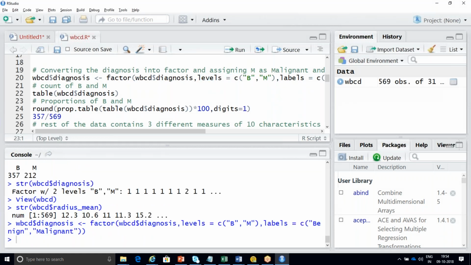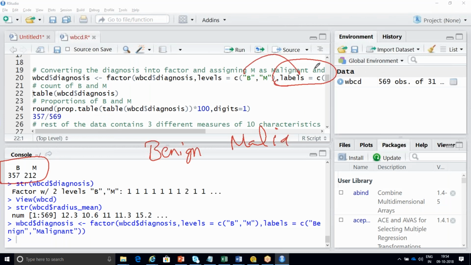Now, if I run this table of WBCD dollar diagnosis, it is going to give you, instead of B and M, here you got it as B and M, right? The same will be there, but instead of B, it will be displaying benign and malignant in full form, because we have changed the names, B for benign, M for malignant.